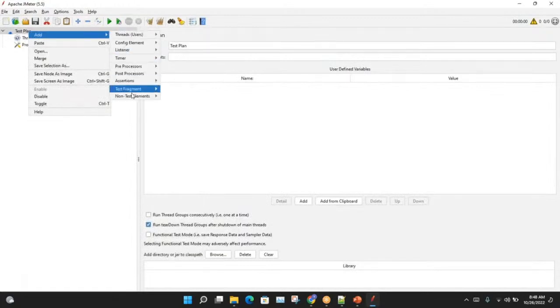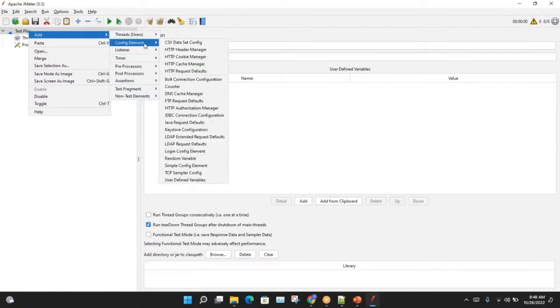Then all these elements one by one we will be seeing, and the major sub-elements. For example, under config element we'll see CSV data set config, HTTP header manager, cookie manager, cache manager, and request defaults. Then we'll see different requests, for example FTP requests and what they are used for, and mainly we'll be seeing the HTTP request. Okay, that's what we have here.